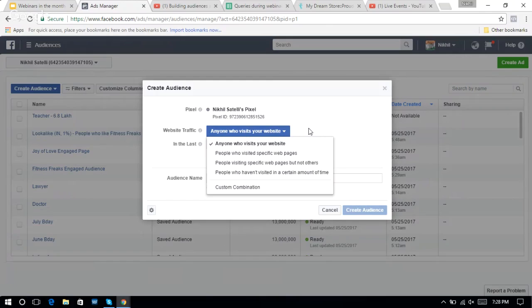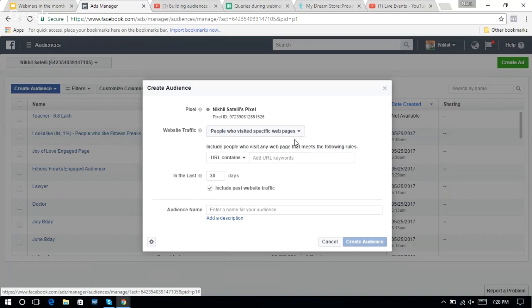Now coming to the second part, people who visit specific web pages. This is an important thing. So for people who visit specific pages, when you click on it, Facebook will ask for URL contains or URL equals. So I'll choose URL contains.